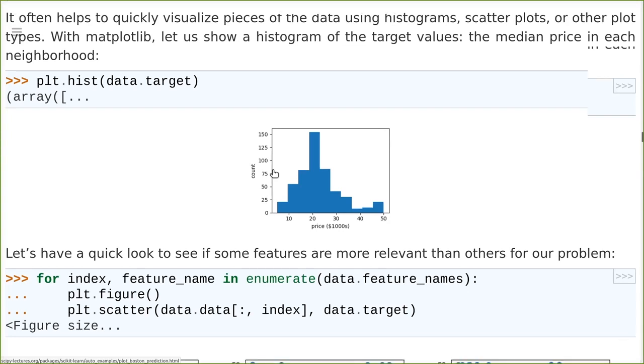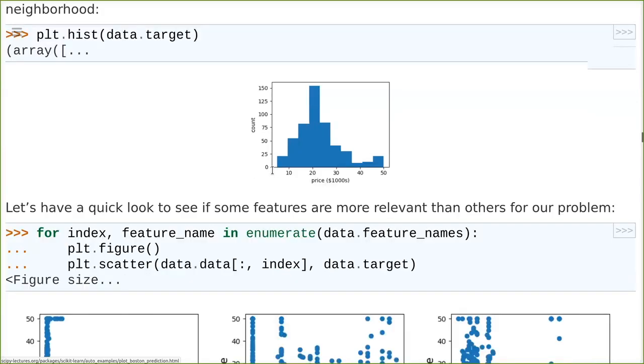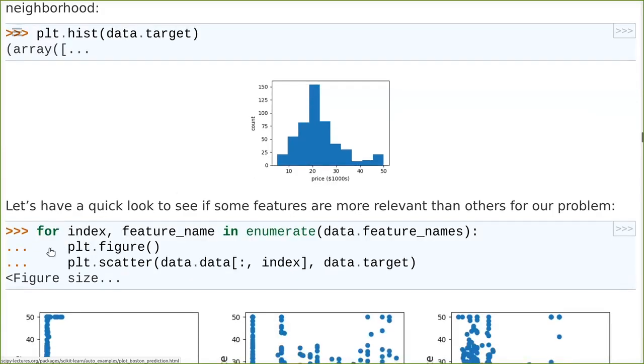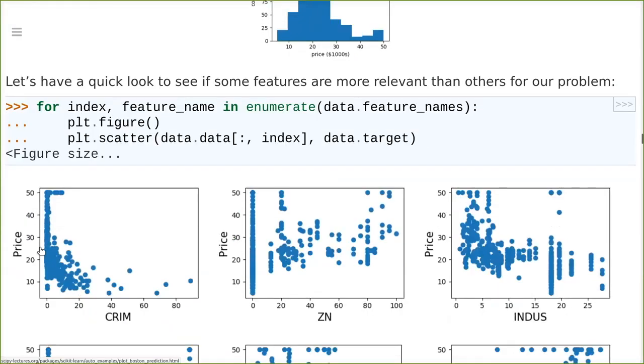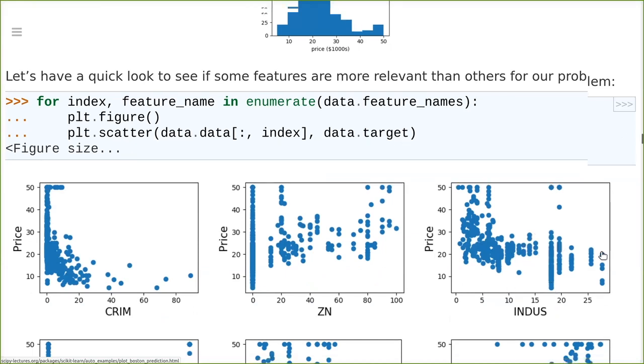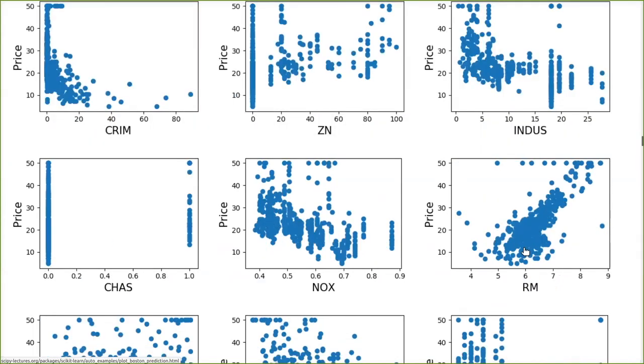Now, in terms of looking at the data, I can plot the joint distribution of the target that we're trying to predict with each of the features. So this is the price as a function of the crime rate. And you can see that if the crime rate is smaller, the price tends to be higher. I can look at the price as a function of the number of rooms, and you can see that if the number of rooms is larger, the price tends to be larger, which makes sense.